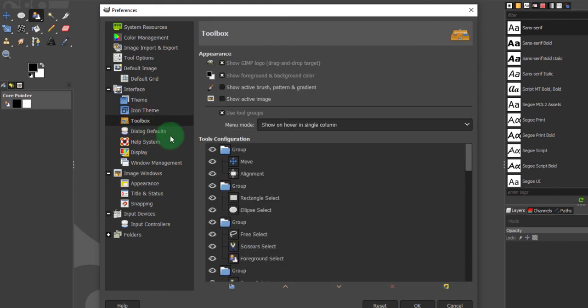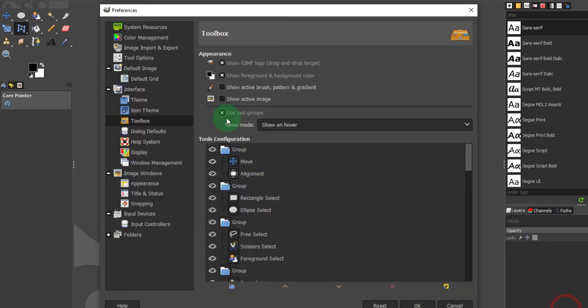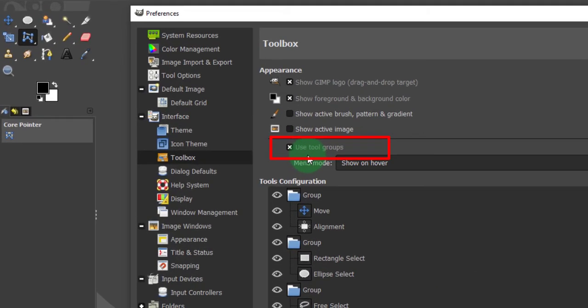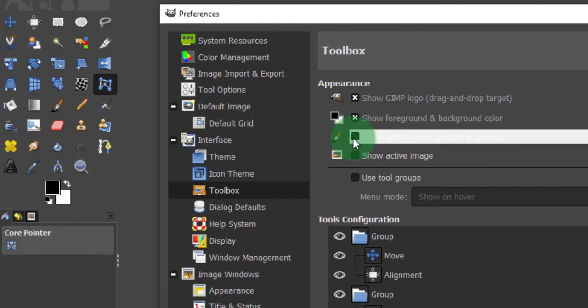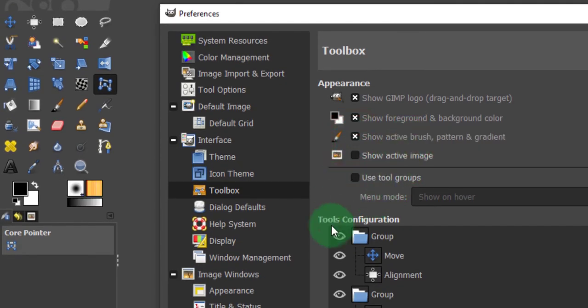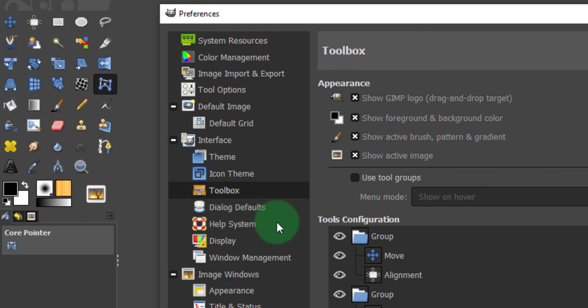And from the toolbox, I can show you these use tool groups. When you check this, they will all be grouped together here. Or you can also make this on hover, and when you hover over, it will show you a menu. Or you can directly click on this use tool groups. You can uncheck this and it's going to expand all the grouped ones. You can also check these boxes to see the active brush and also the active image, so you can see it over there.